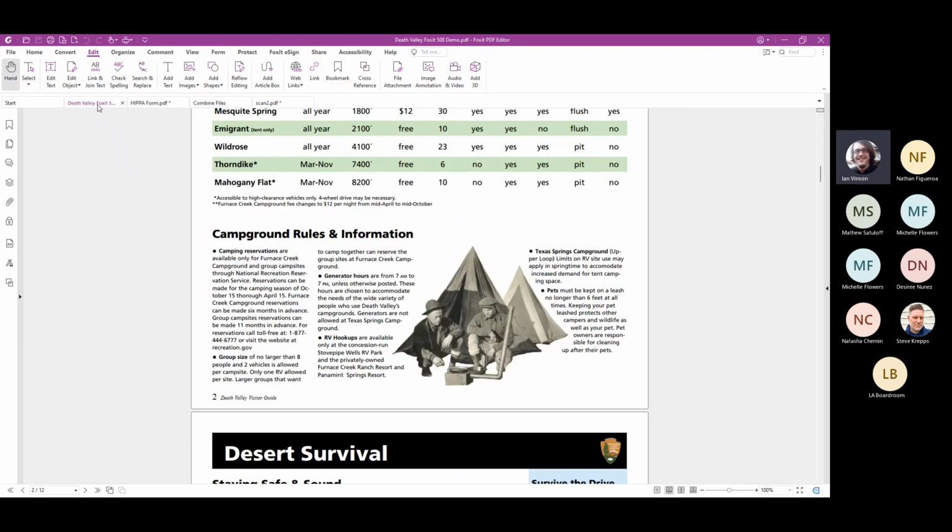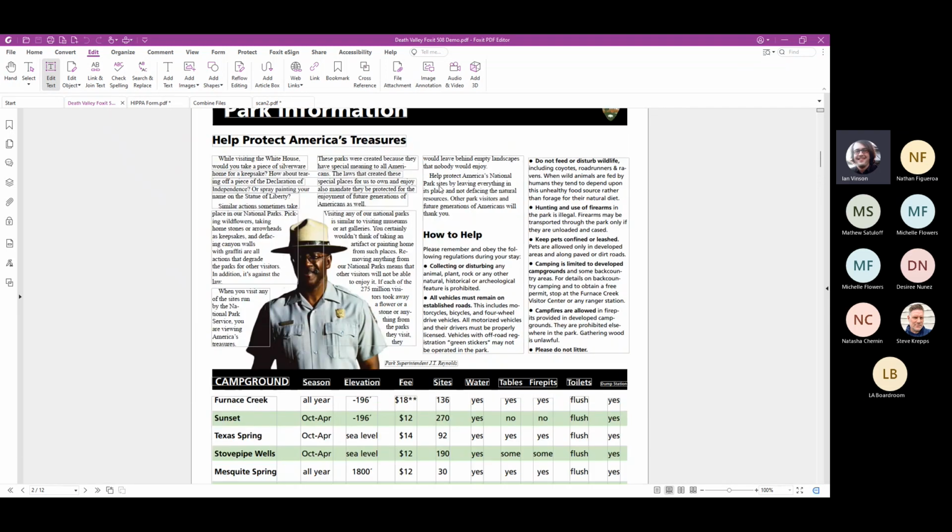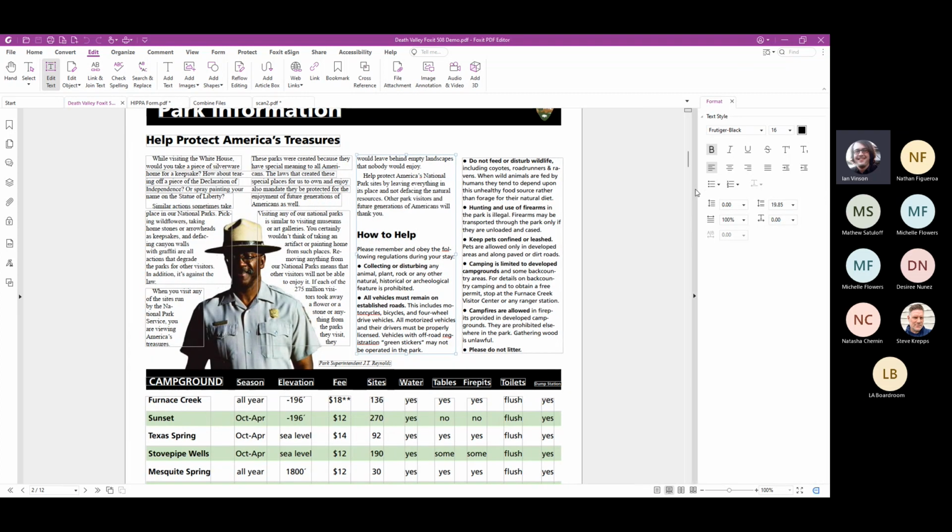But now that we're on the Edit tab, again, let's go ahead and click on Edit Text. You'll see it's going to, again, draw the light gray boxes around all of our editable spots. Again, if we just want to click in here or open up the right-hand toolbar and open up the Format tab, we can change anything we would like now.